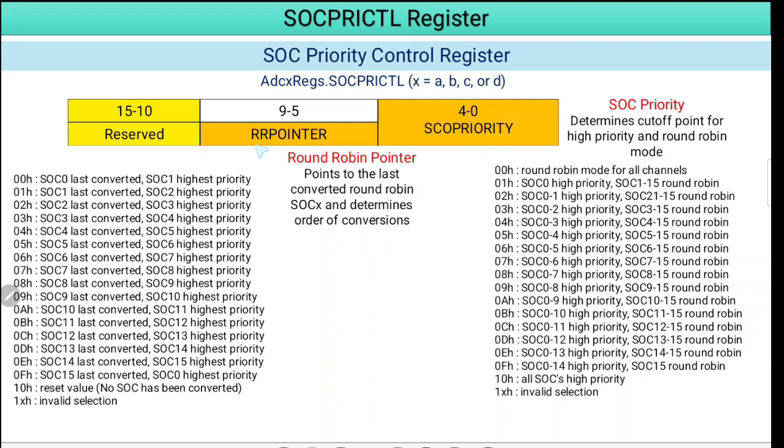If this RR pointer value is 00, that means SOC 0 was last converted and SOC 1 has the highest priority. If this is 01, that means SOC 1 was converted and SOC 2 has the highest priority. Whereas the SOC priority determines the cutoff point for high priority and round robin modes.